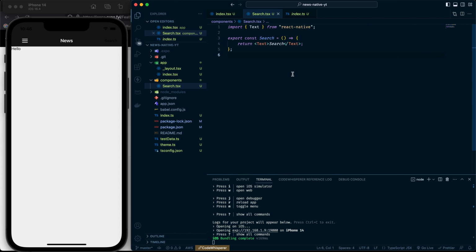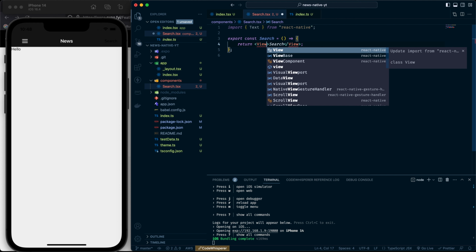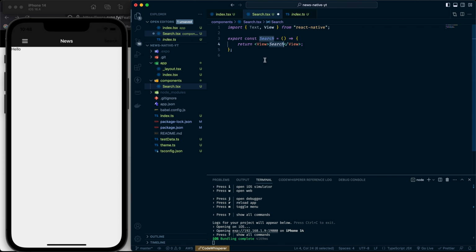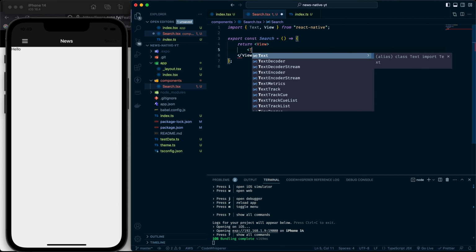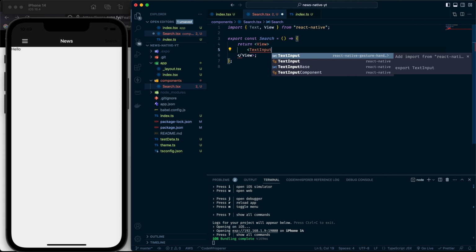So let's create this now. In here, let's rename this to View. View basically works the same way as a div. So think of this as what a div would be in a web application. So View, and inside there we'll have a TextInput. This is like the input field in web applications.